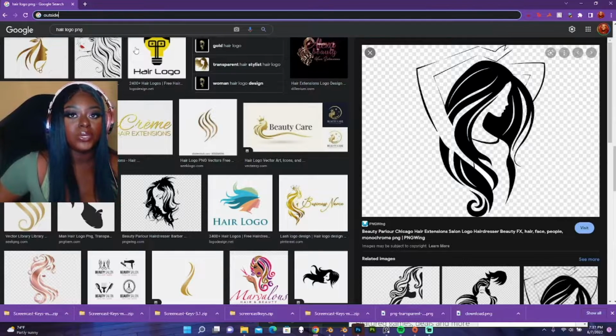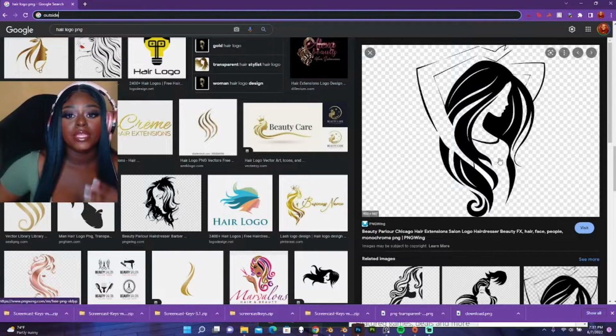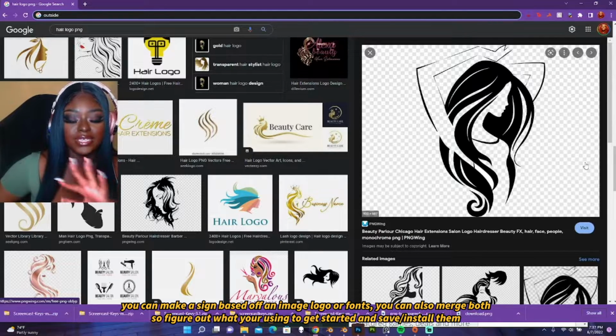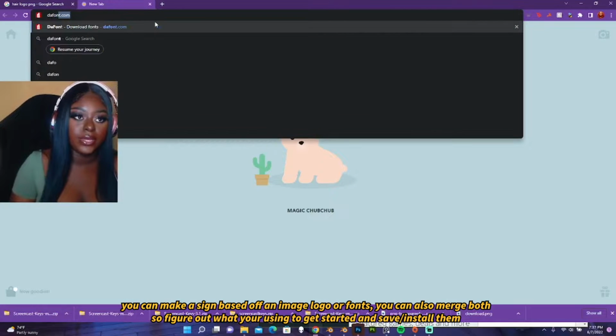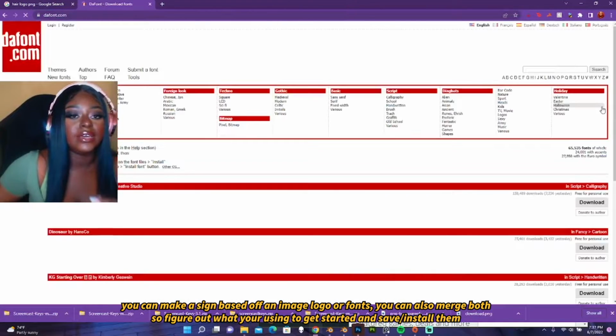So I'm doing a sign today that is going to include both a picture slash logo and font slash text, so y'all will know how to do both. The first thing you want to do is definitely go and find whatever sign you're going to make. I ended up liking this little hair logo thing that I found randomly. And then if you want to, you can go find a font that you like.